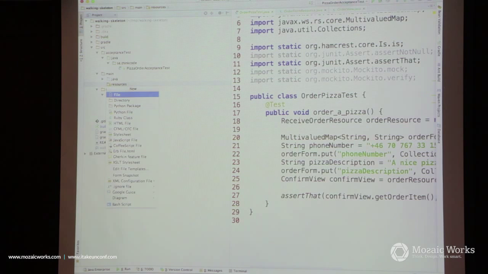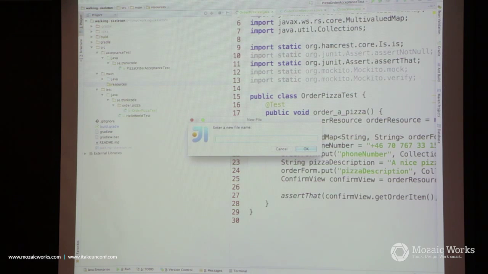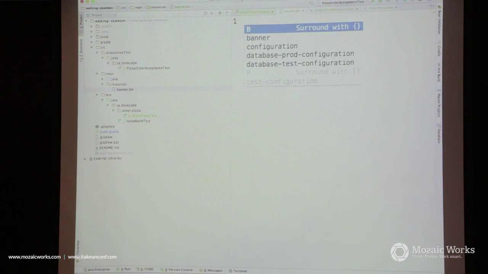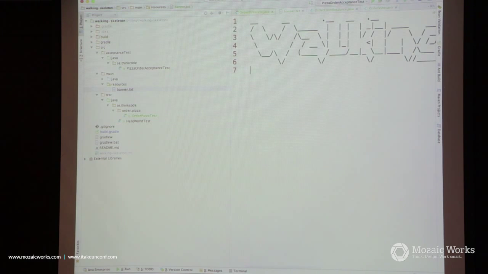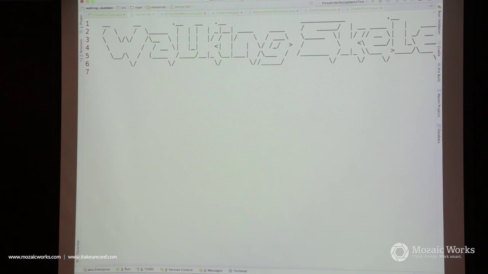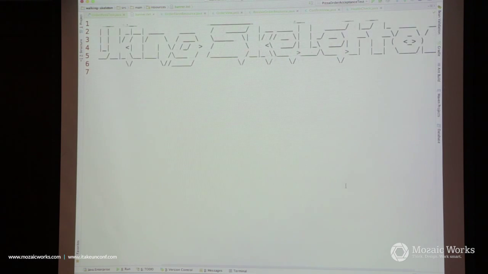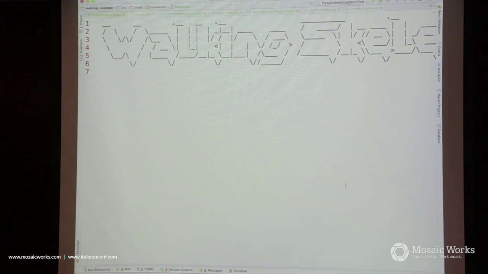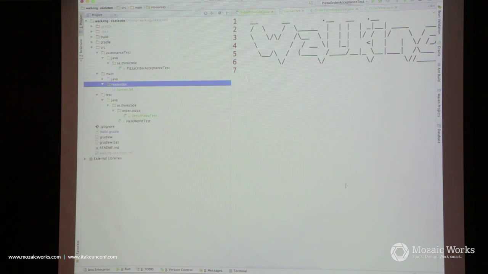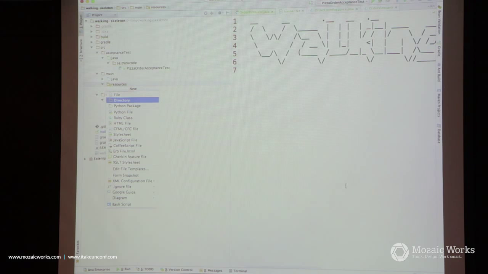For some reason, I'm not really sure why, the guys behind Dropwizard think it's really nice to have some kind of banner that you show when you start the application, and they will nag you if you don't. So I will add a banner, which is just ASCII art, saying, in this case, walking skeleton. Why? They think it's fun. I think it's kind of nice, so it's okay. And we should have fun as well, shouldn't we?